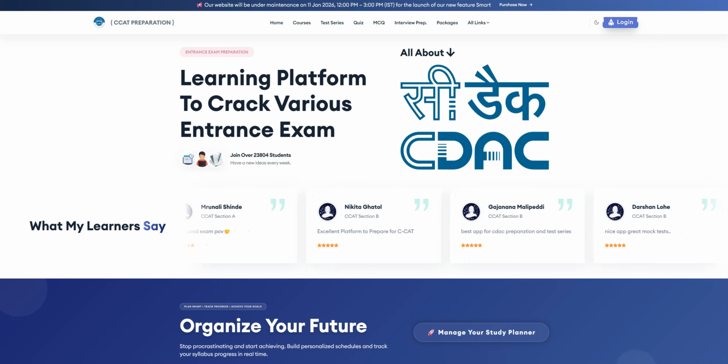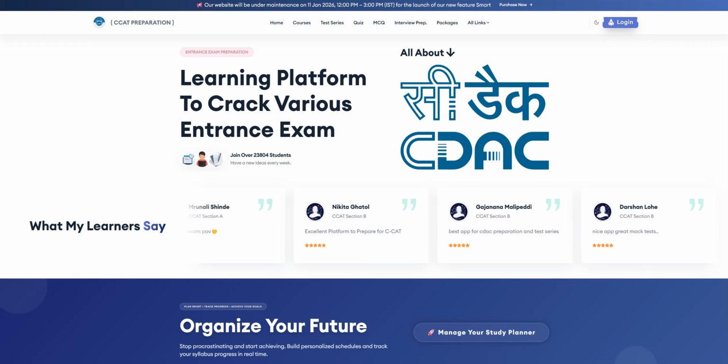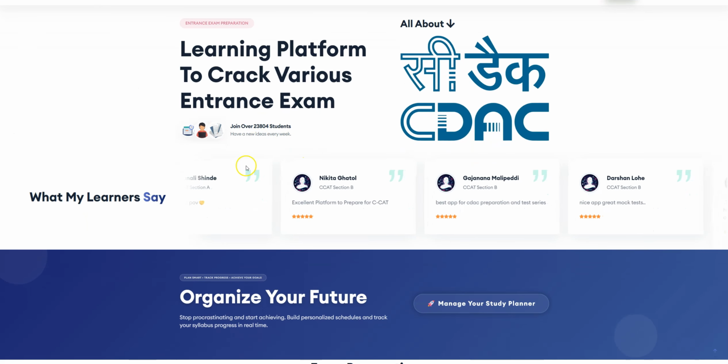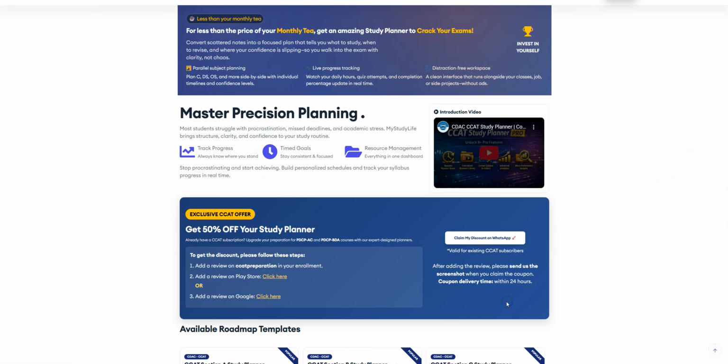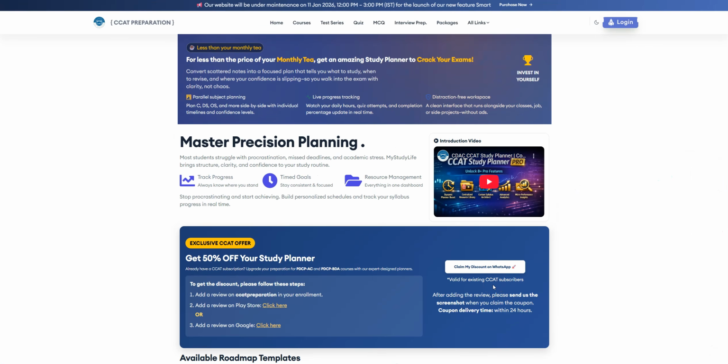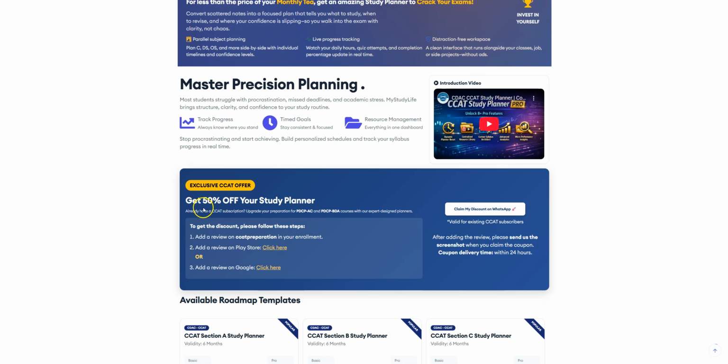Once you launch the website CCATPREPARATION.com, you see "Organize your future." There is one option called "Manage your study planner." Once you click it, you will have this page, and there will be a label saying this is a new feature.